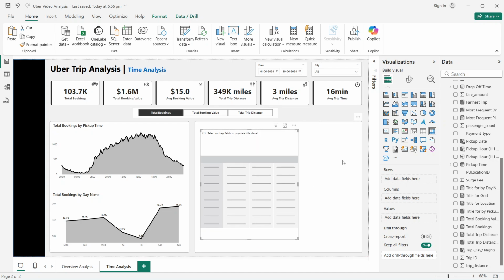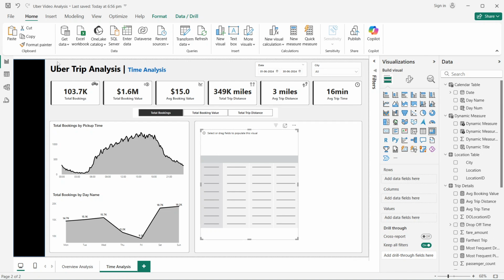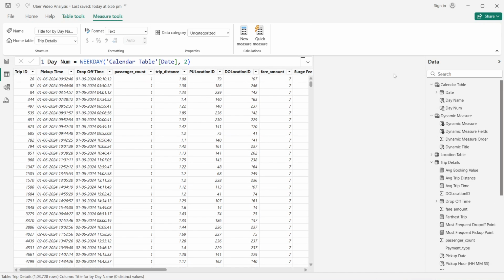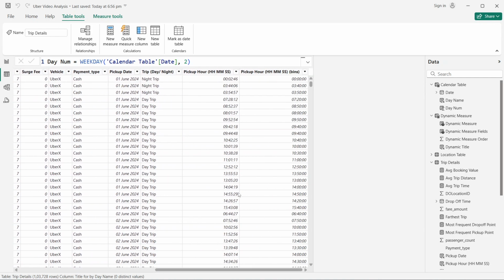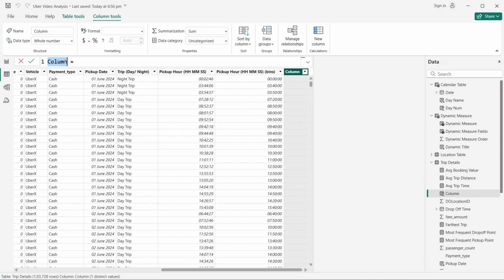Okay. And now what I want is, on this particular matrix chart, in rows I want hours. But first, if you go in our data over here, you can see we don't have the hour column. We have this particular column, but it is giving us the full time, and we want the hour. When I say hour, we just want the hour like 1, 2, 3, 4, up to 23, the 24-hour clock, right? So for that, in trip details, I will right click and create a new column. Okay. And I will name it pickup hour.